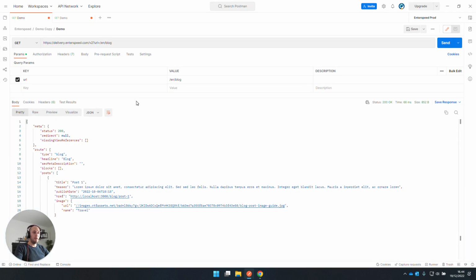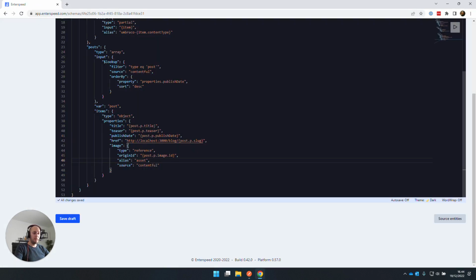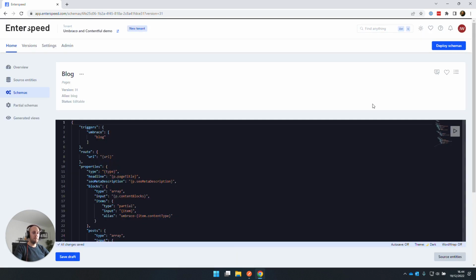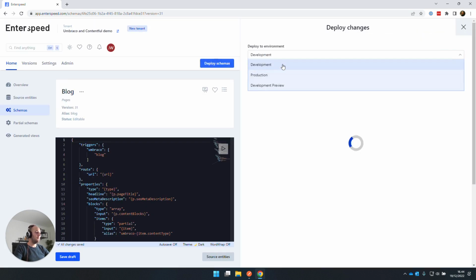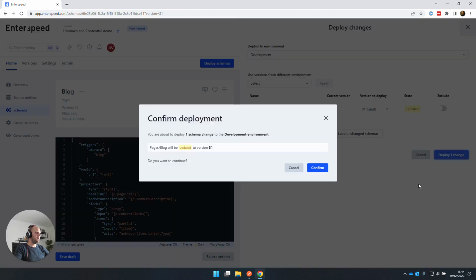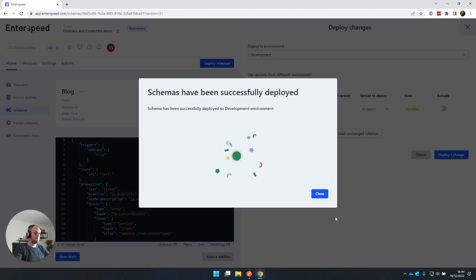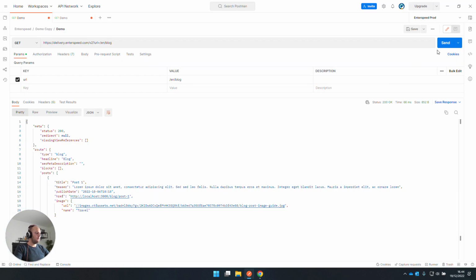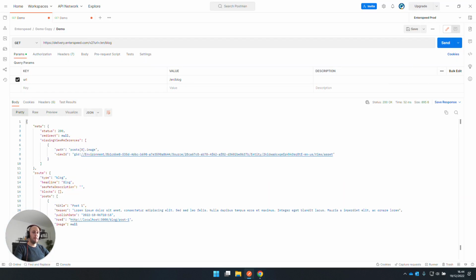So let's jump in. Now let's actually try to remove this property. Just save it, and we deploy it to a development environment. Like this. If we request a page once again, we see that we now get a null value for our image. That's also expected because we cannot resolve the reference. It's not a valid reference anymore.